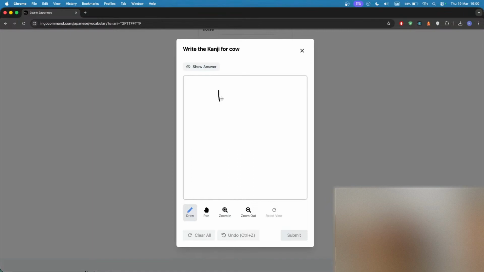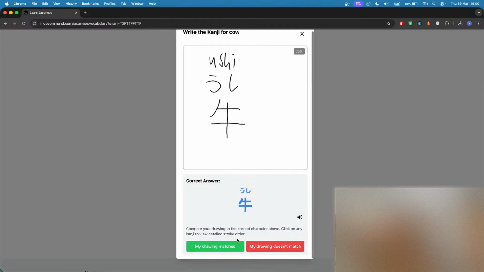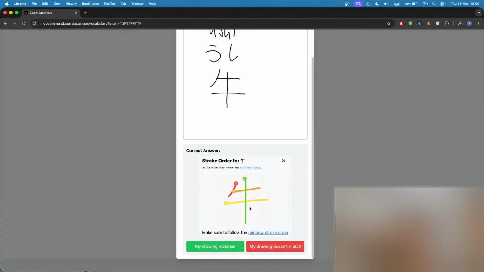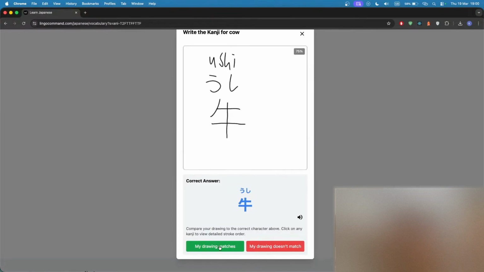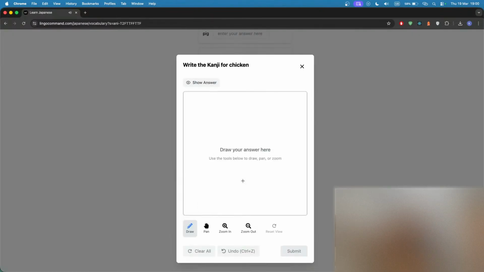So, cow is ushi, and it's 1, 2. That's where I made the mistake. 3, and then the downstroke is 4. So let's zoom out. 1, 2, 3, 4. Thank you so much, George, for pointing that out.